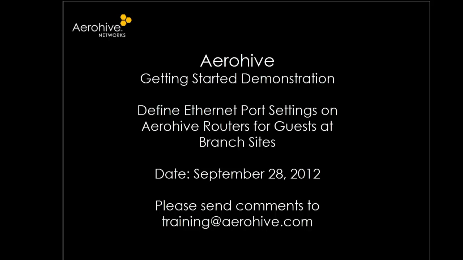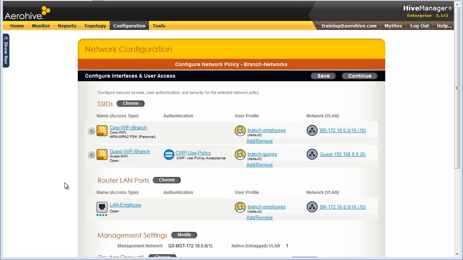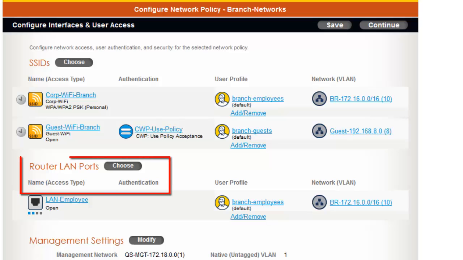Welcome. The goal of this module is to guide you through how to configure a LAN profile to define Ethernet port settings on Aerohive routers for use by guests at branch sites. In this demonstration, I will create a LAN profile to define the settings for the router Ethernet ports that I will use for guests. Next to router LAN ports, I will click Choose.